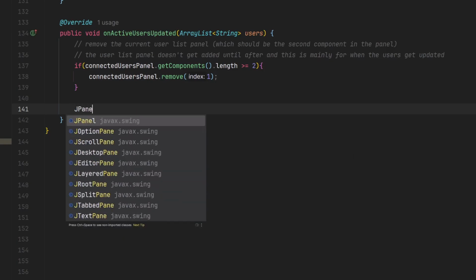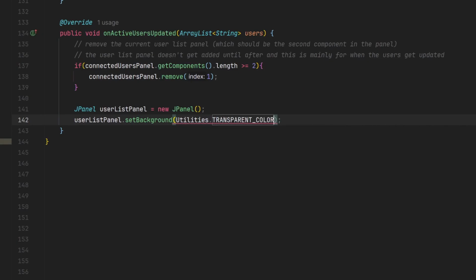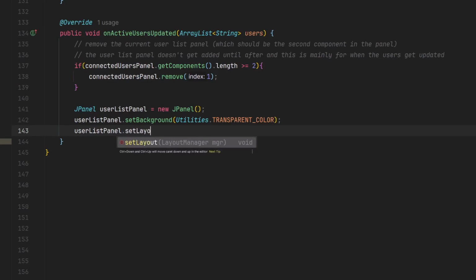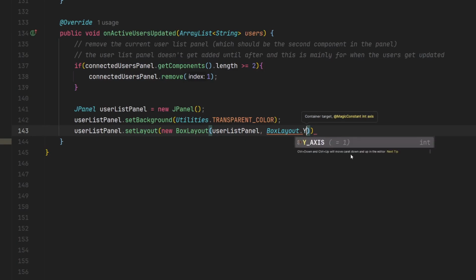So we're going to say JPanel. We're going to call it user list panel, and we're going to just instantiate it. And then here we're going to set the background color to be transparent. Then give it a box layout, where we'll pass in the user list panel as the first layout, and then the axes that we want, which is going to be the Y axes, because we want them to be in a single column.